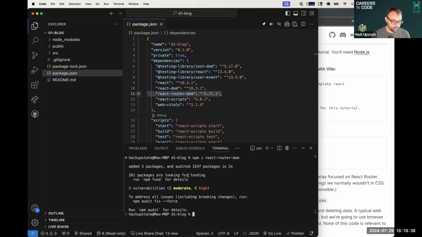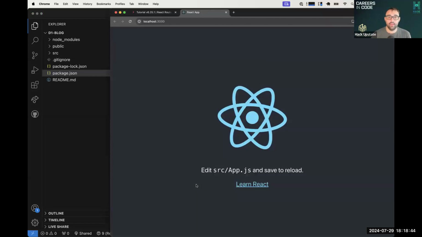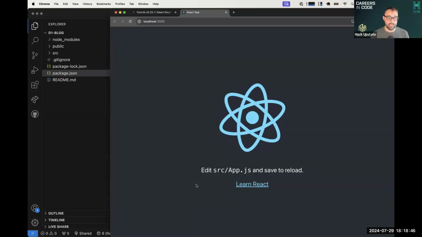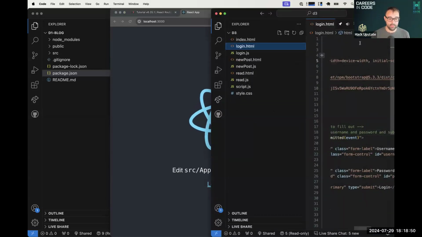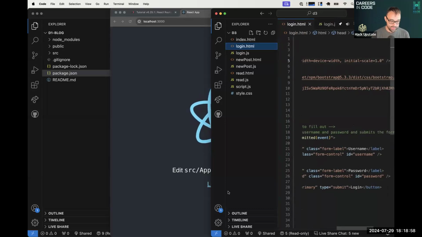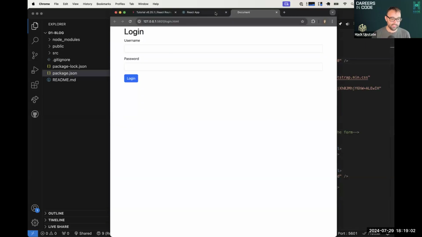So from here, I can npm start, and that is going to fire up my project. I am also going to go to my week 9, day 3 blog code, and I'm going to go ahead and start that. I'm going to hit that go live. So I have both tabs open and working for me.